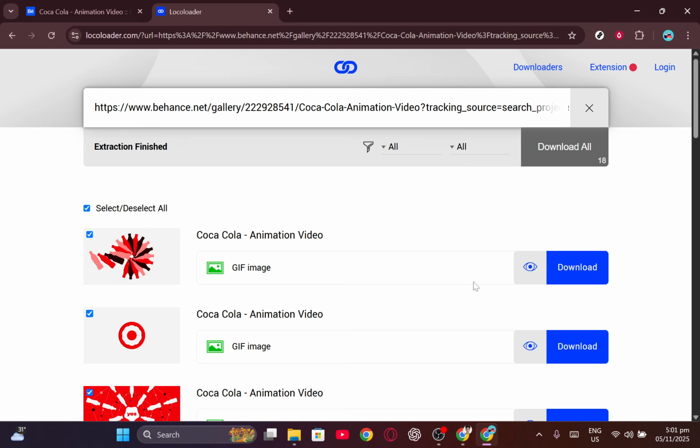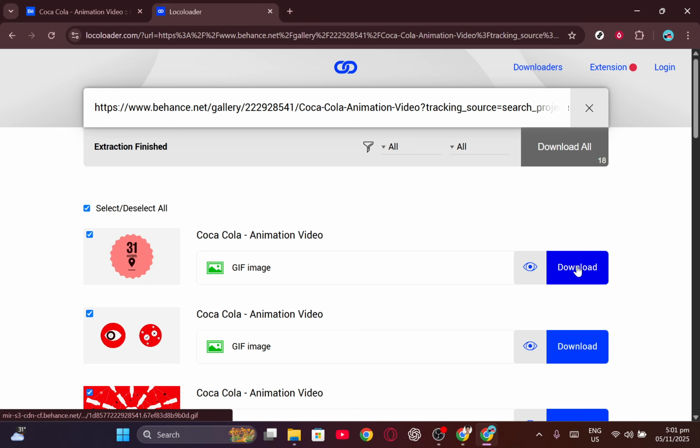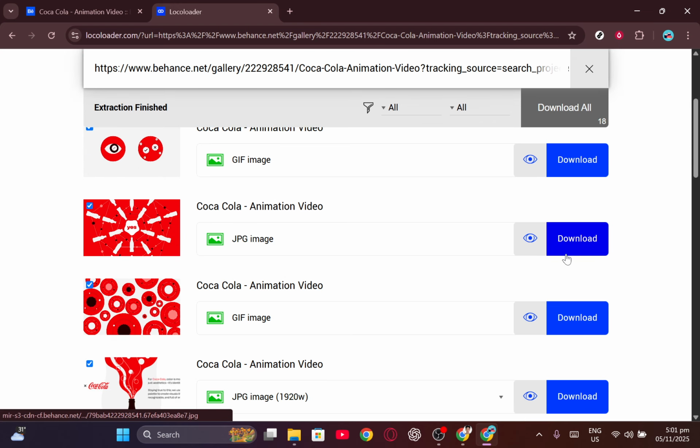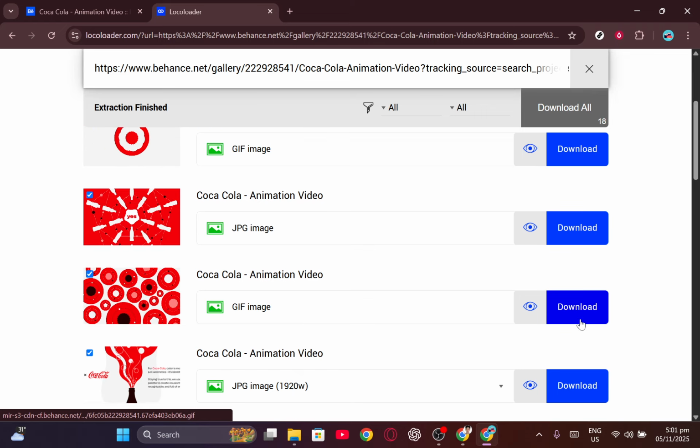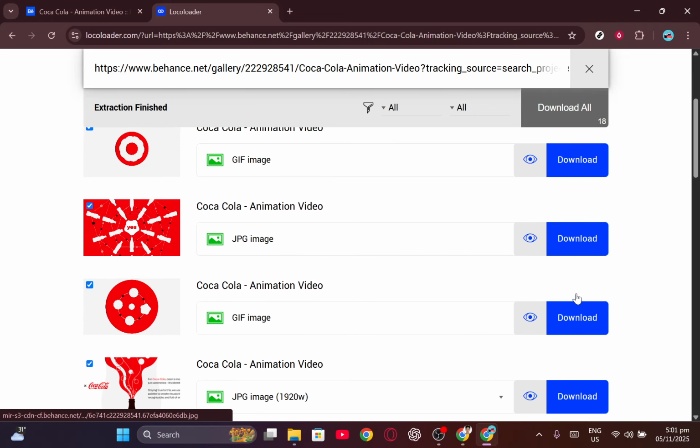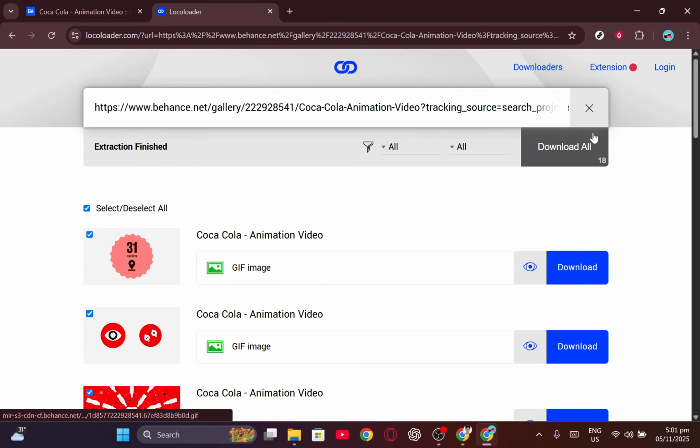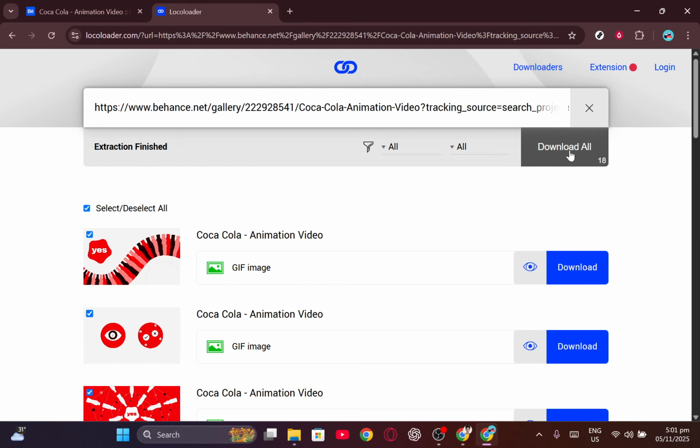Look for the download button on the page and click on it. This will prompt the service to fetch your video from that URL. Depending on your internet connection and the service's speed, this may take a few moments, so please be patient. Once the video has been processed, the Behance downloader will provide you with a downloadable link. Click on this link to start downloading the video to your computer.